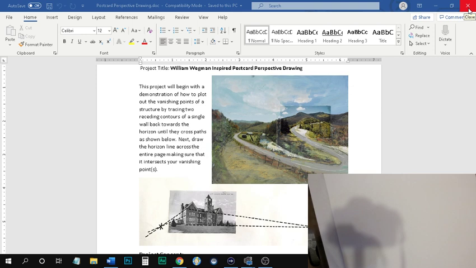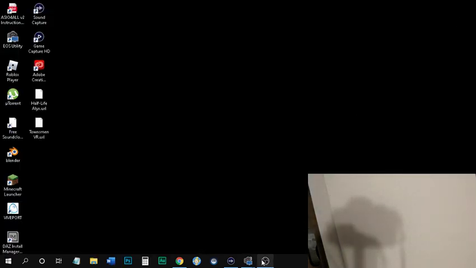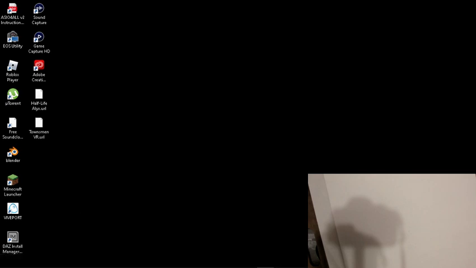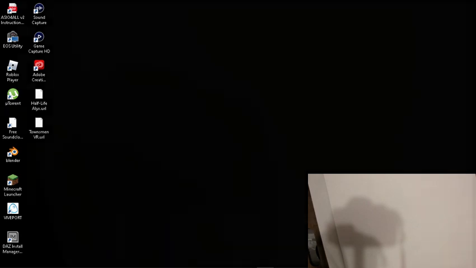What kind of crazy space you'd like to make. Because it has to match the perspective of the photograph or the postcard, but it can be whatever you dream up. Alright.